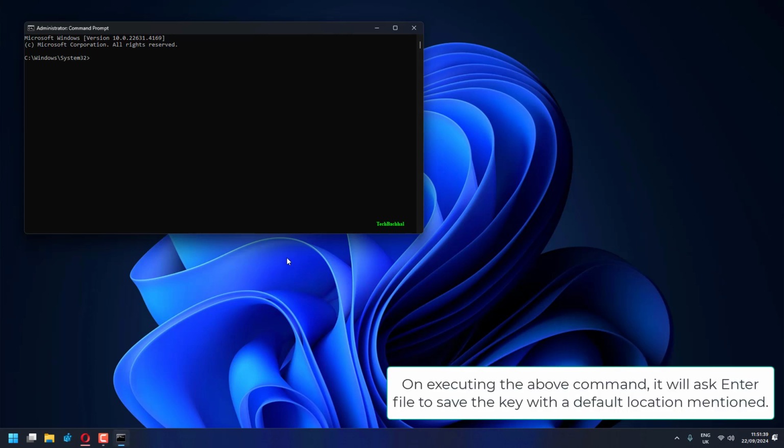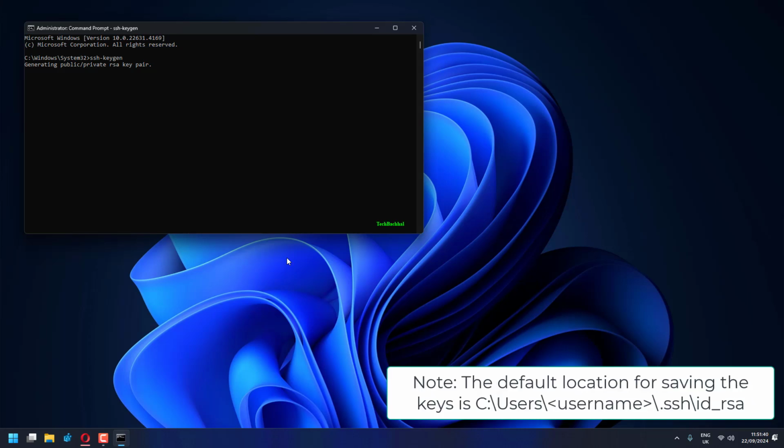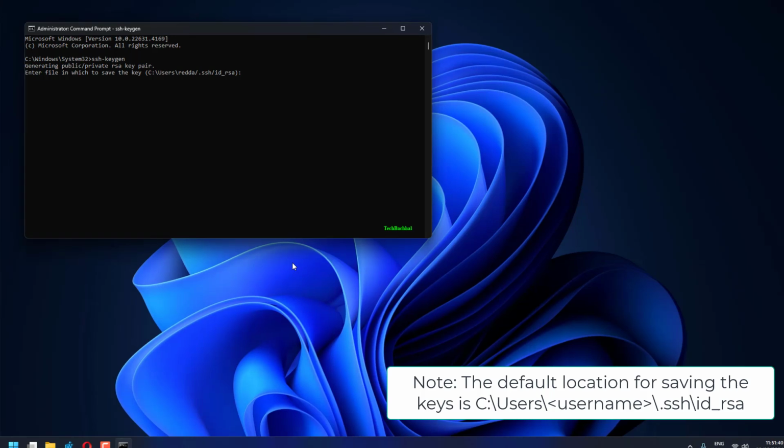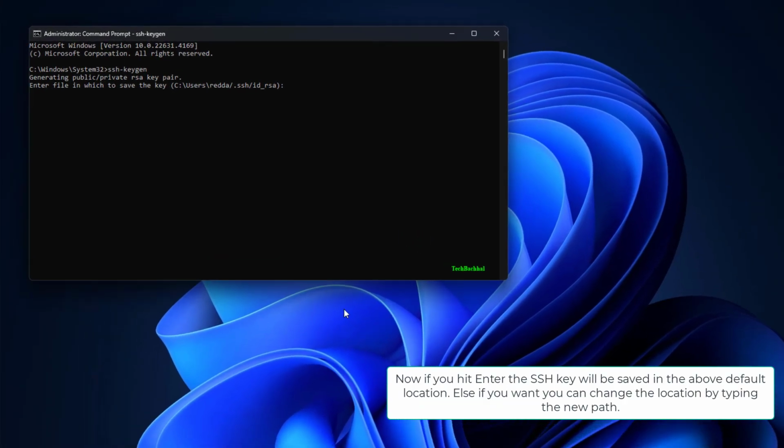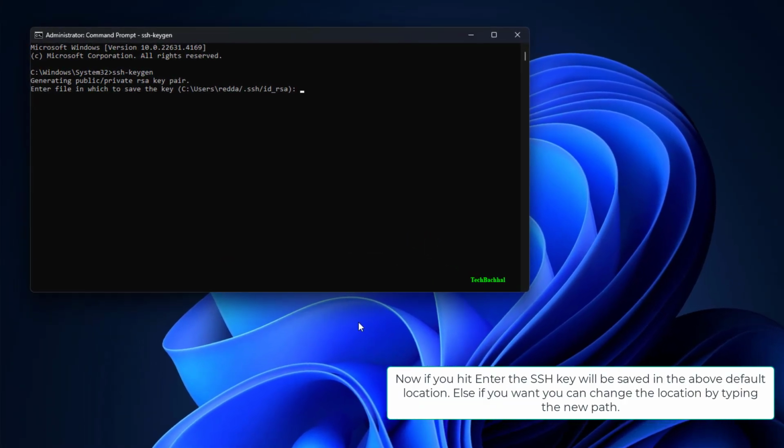On executing the above command, it will ask "Enter file in which to save the key" with a default location mentioned. Note: the default location for saving the keys is C:\Users\<username>\.ssh\id_rsa. Now if you hit Enter, the SSH key will be saved in the above default location. Else if you want, you can change the location by typing the new path.